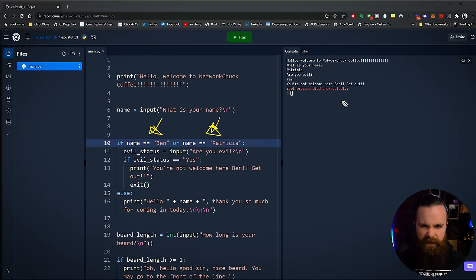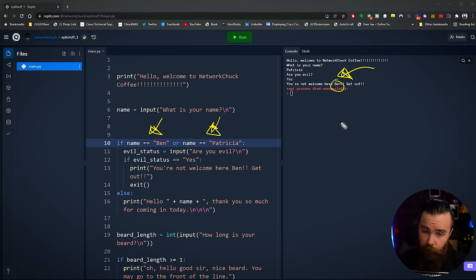And now you may have noticed, and this is kind of annoying, it's annoying to me anyway, here in our print message, we're like, you're not welcome here, Ben? But that was Patricia. Patricia at this point is super confused, like, I'm not Ben. I am evil, I am Patricia, but I'm not Ben. So real quick, use your skills that you've learned so far in this course and fix that for me real quick. Pause. And unpause. Let's fix it.